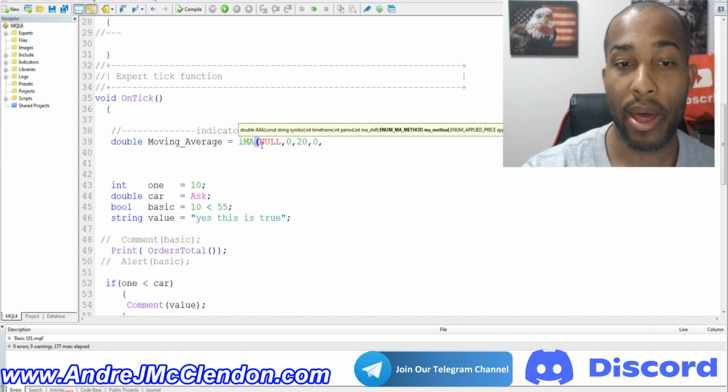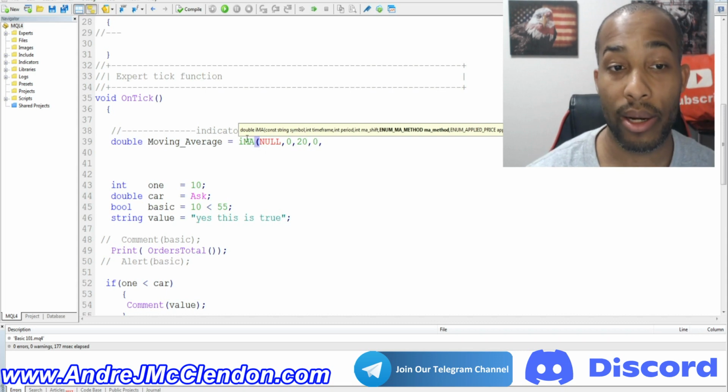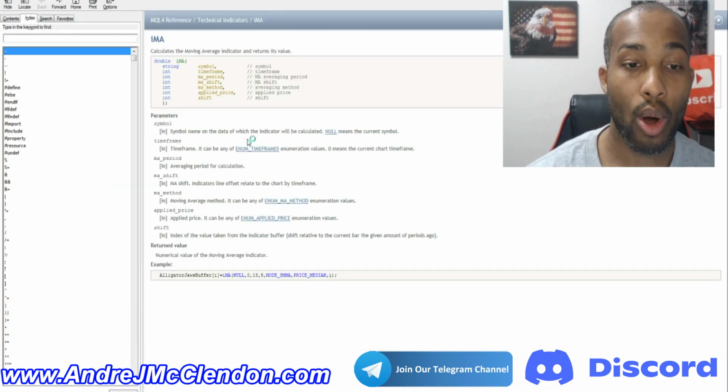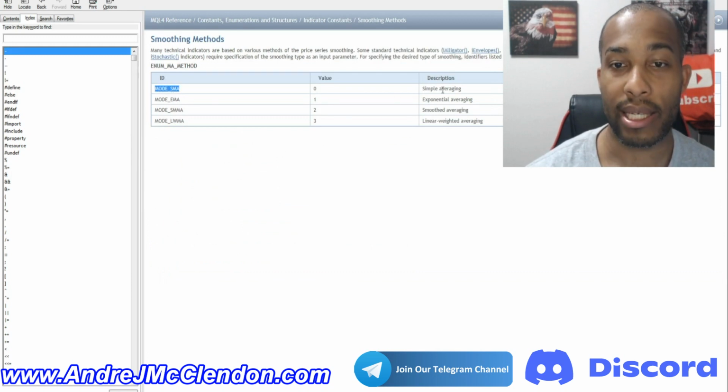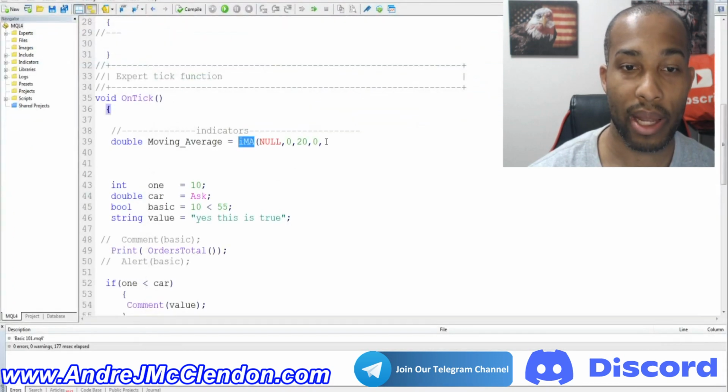Our enum method, now we can either type in the letter, we type in 0, or we can go back to here and type in mode SMA. You guys can use simple moving average or 0, mode EMA or 1, or 2 or 3. They both do the exact same thing, okay? Let's type that in right here.